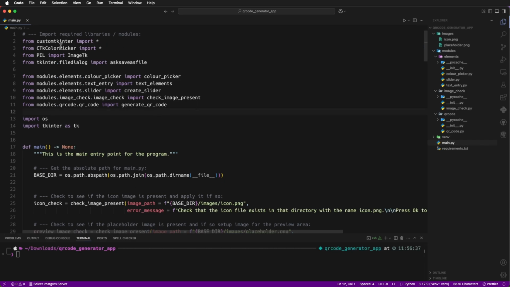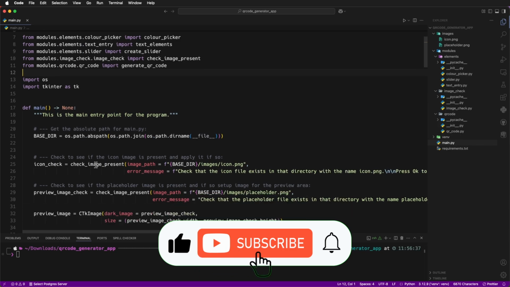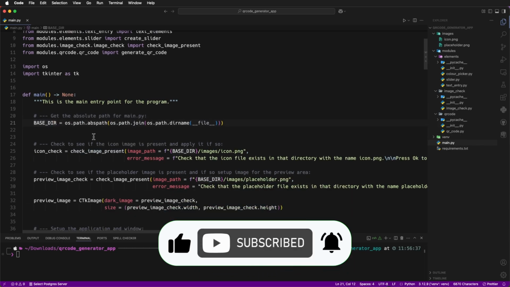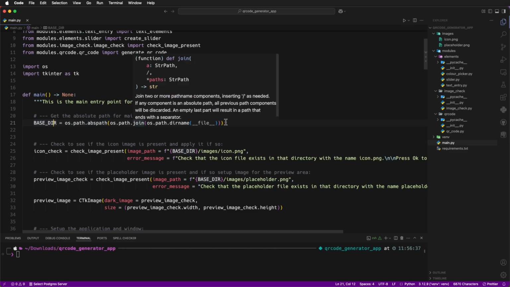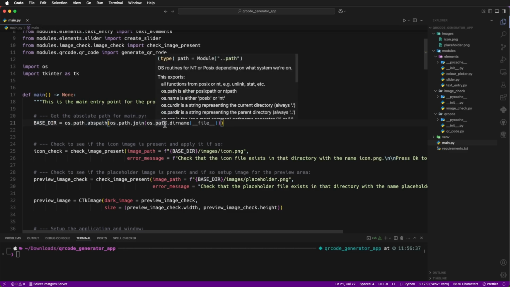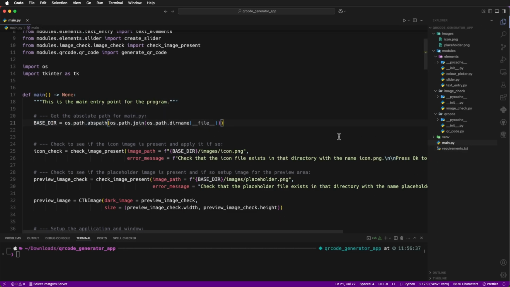So, got all our imports. I'm not going to go over those because they're pretty self-explanatory. We just need to import what we need to get the app working. So the first thing we're going to do in the main function is work out where the base directory is. So that's basically just what the full path of the main.py file is.